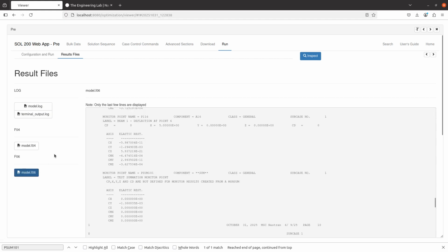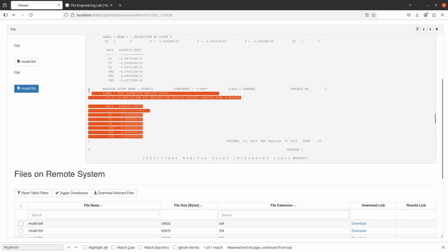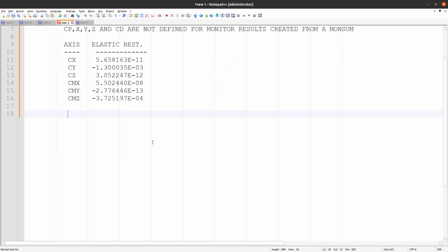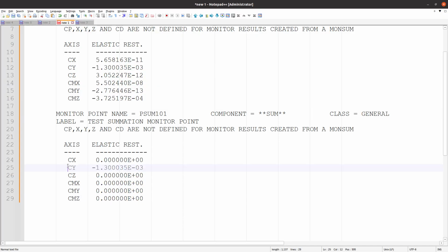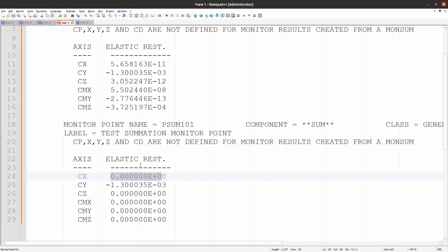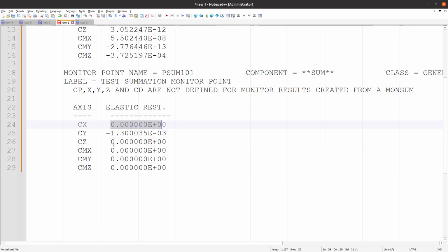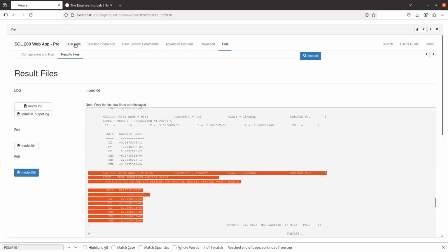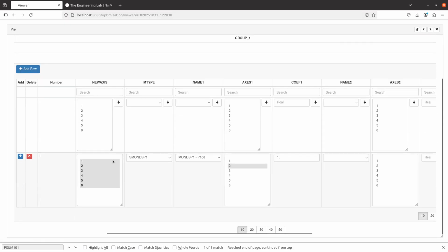Then we'll go to result files, and here we'll copy the new monitor point. This is in the F06 file. You'll notice that with the new monitor point, since we did not include components 1, 3, 4, 5, and 6, the values are 0 for those components, as you see here. Now, let's see if this will work. A lot of this I haven't scripted.